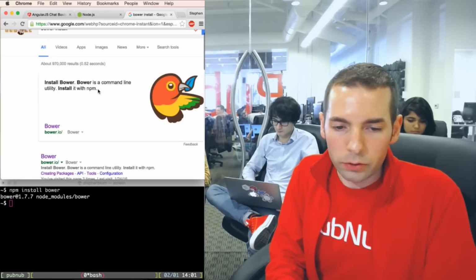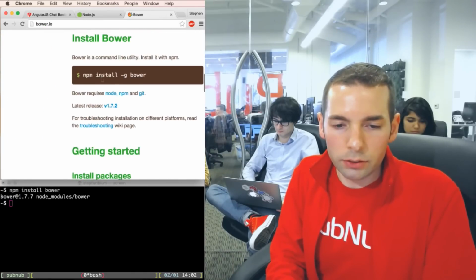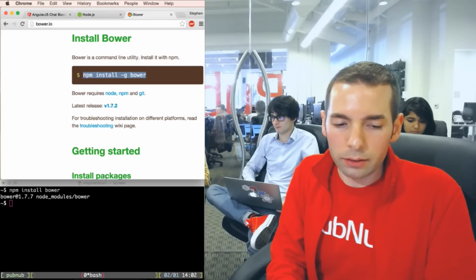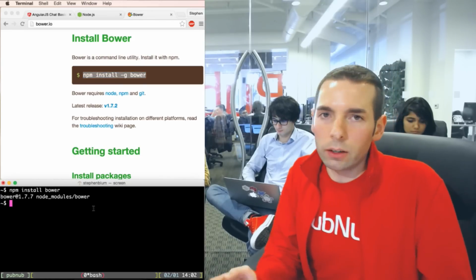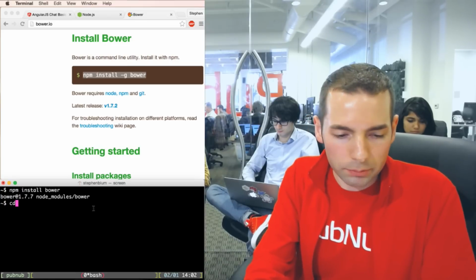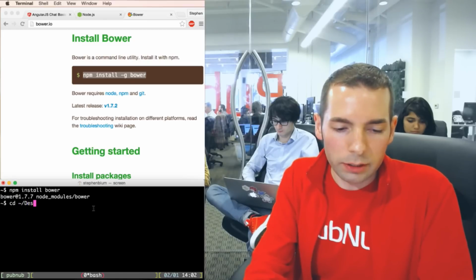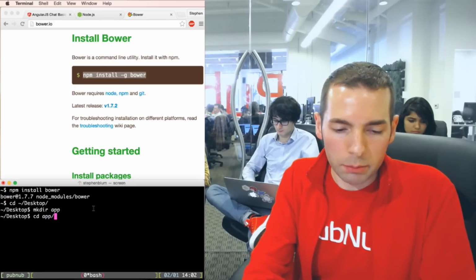It says install Bower with npm. I currently have 1.7.7 installed. That all looks good. Next, go to your desktop or any directory you like, make a test app directory, and move into your app directory.